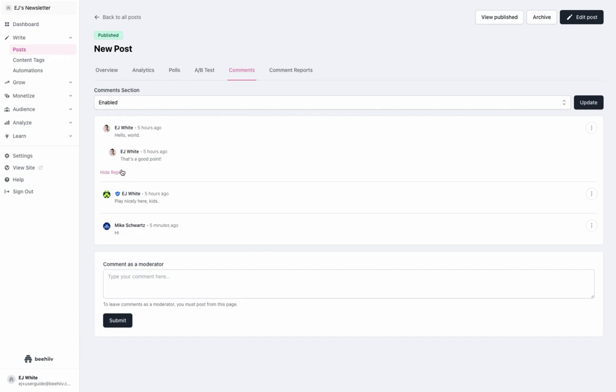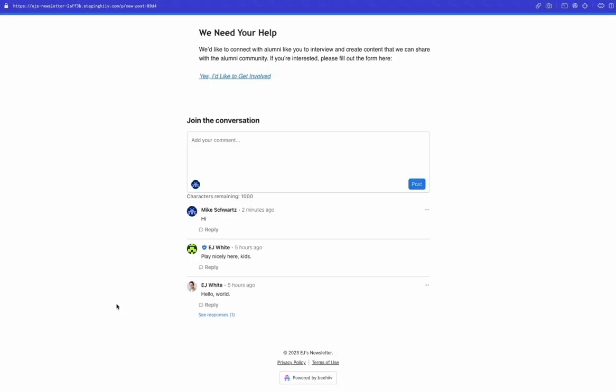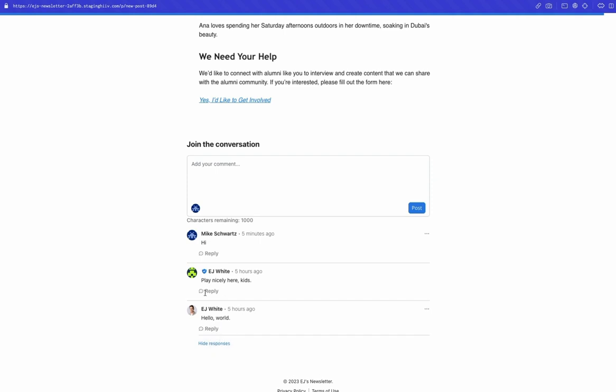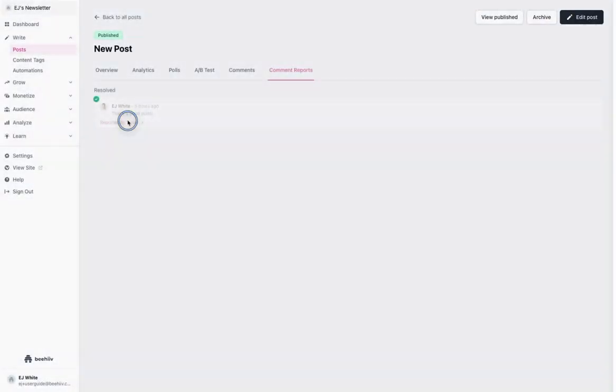Of course, we can see it, but the users on the front end aren't going to be able to see it. They're not going to show up. And if you click on here, you'll still be able to see the reports. You can see what the users said. Great. That really covers the functionality of comments.